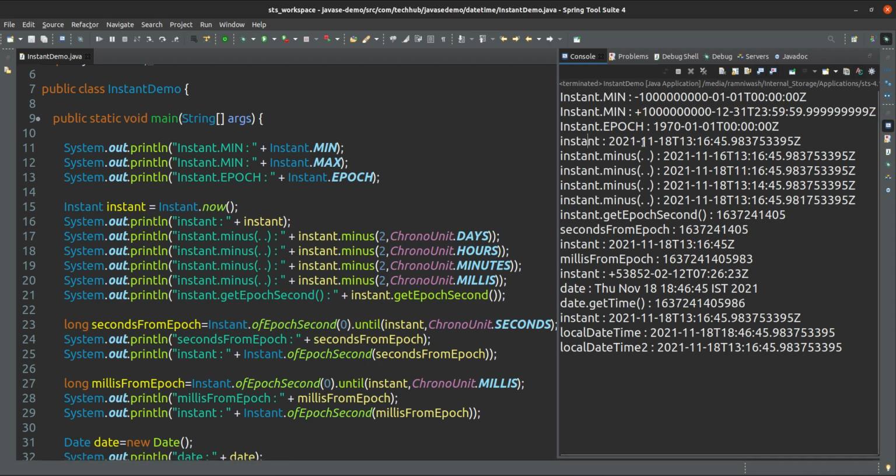Where is that? Yeah, this one. Epoch is this one, we have already seen. What is the meaning of Instant.EPOCH? Epoch is 1970 first, this time. Okay, Instant 2021, this is the time.